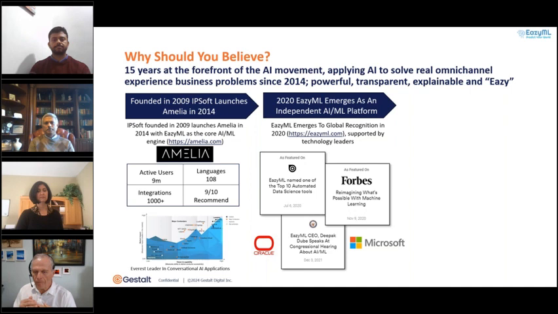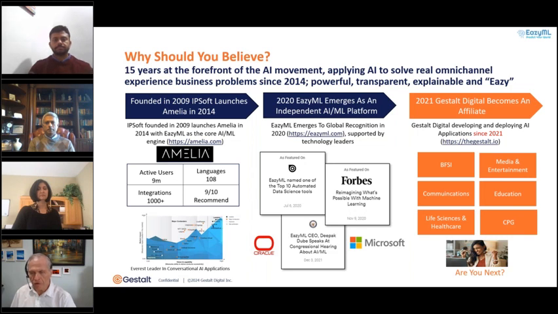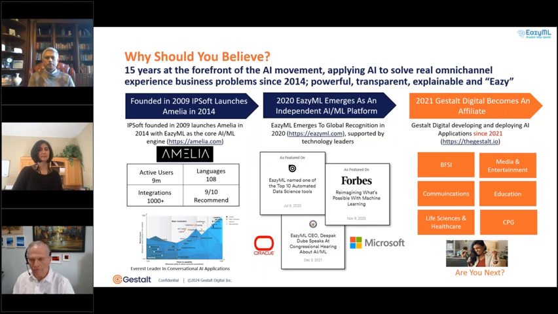And so, as you'll see here, been featured in Forbes. Deepak has spoken to the US Congress about the impact of and the trends in AI ML. And so since 2020, EasyML has been a platform that's been targeted at the marketplace. And then shortly after EasyML was pulled out, Gestalt was signed on as an affiliate, or we signed on as an affiliate. We have a very special relationship with EasyML. Rajesh Makija, our founder and CEO, is part of the EasyML board. And as you can tell from today, Deepak is very supportive of Gestalt amongst their other partners.